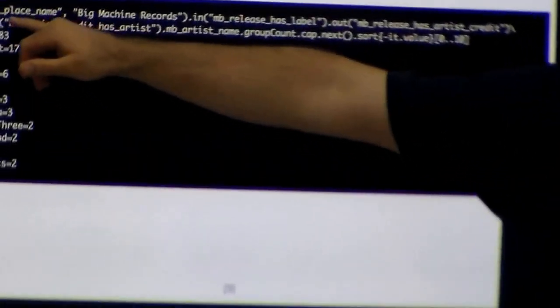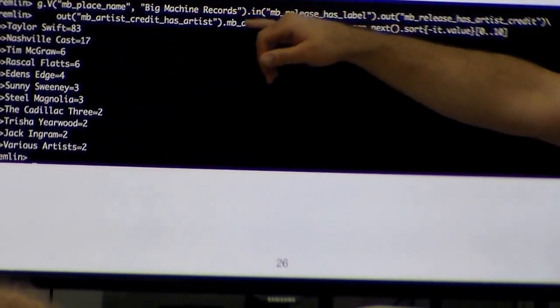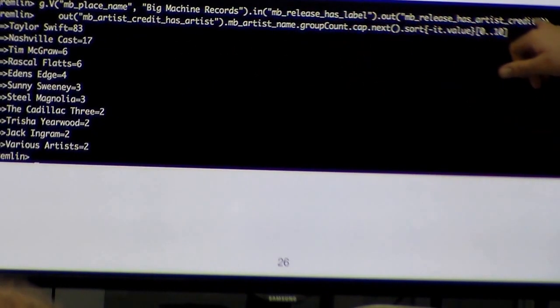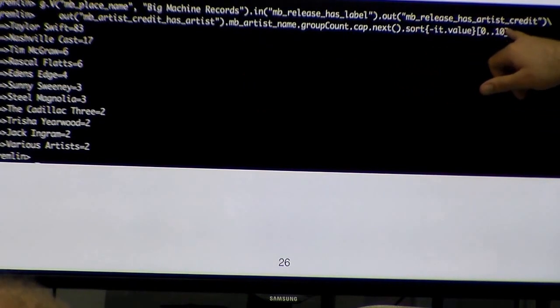So you find it by putting in the name, Big Machine Records. Go to all the edges, all the releases that you have recorded. Go to the artist credits, then go to the actual artist, it's a few steps. Do a group count on the artist names, and then sort negative by value, get the first 10.